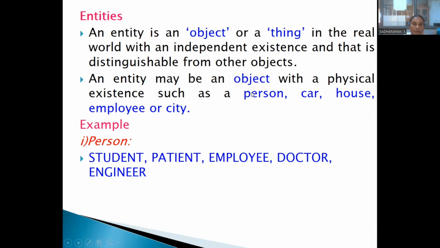An entity may be an object with a physical existence such as a person, car, house, employee, or city. An example of an entity is a person. The person may be a student, patient, employee, doctor, or engineer. So we can represent anything as an entity in the database.